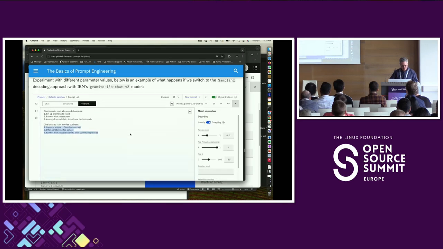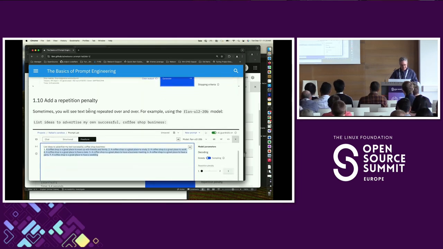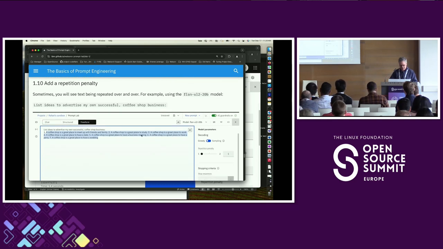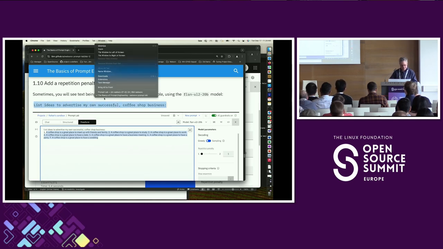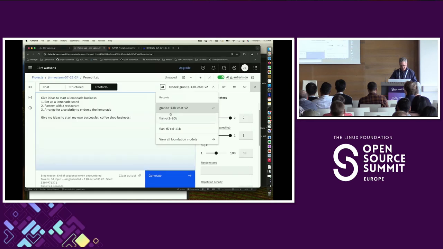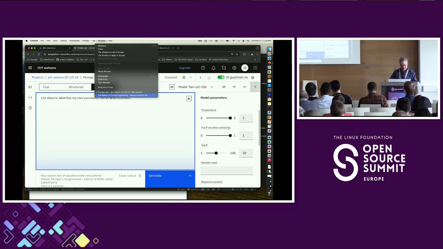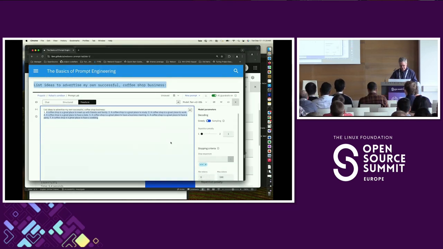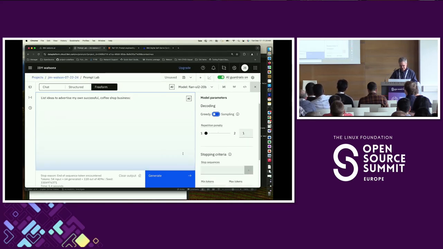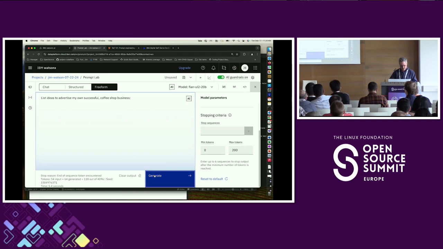And then we have repetition penalty. Sometimes it starts repeating over and over again. So he switches to the flan, and let's see if we can cause a repetition. Playing with different models, goes back to flan. He's got greedy there, so we'll do greedy. Generate.